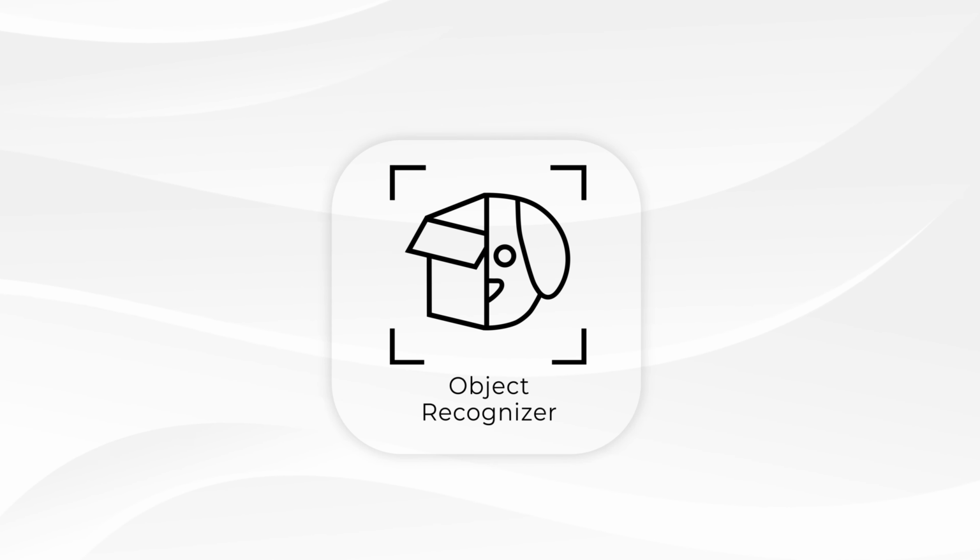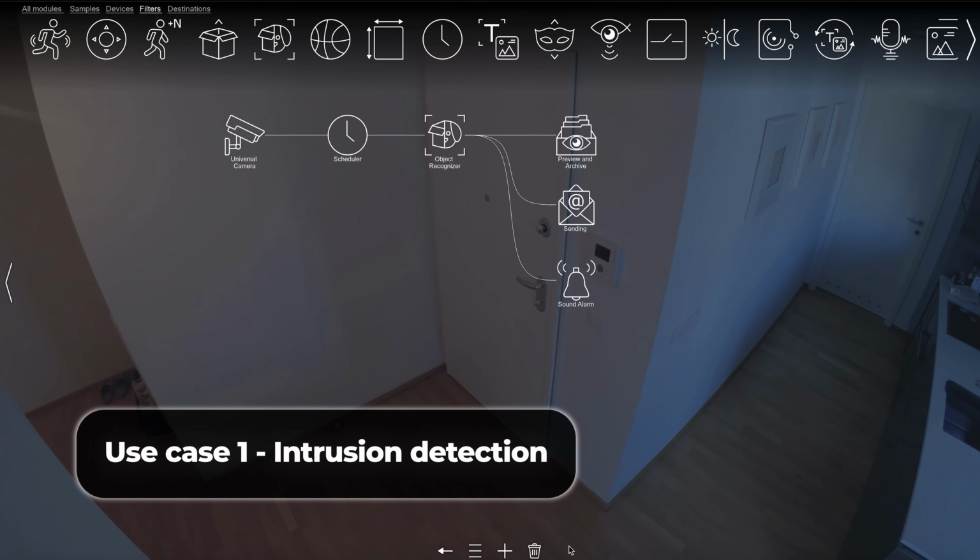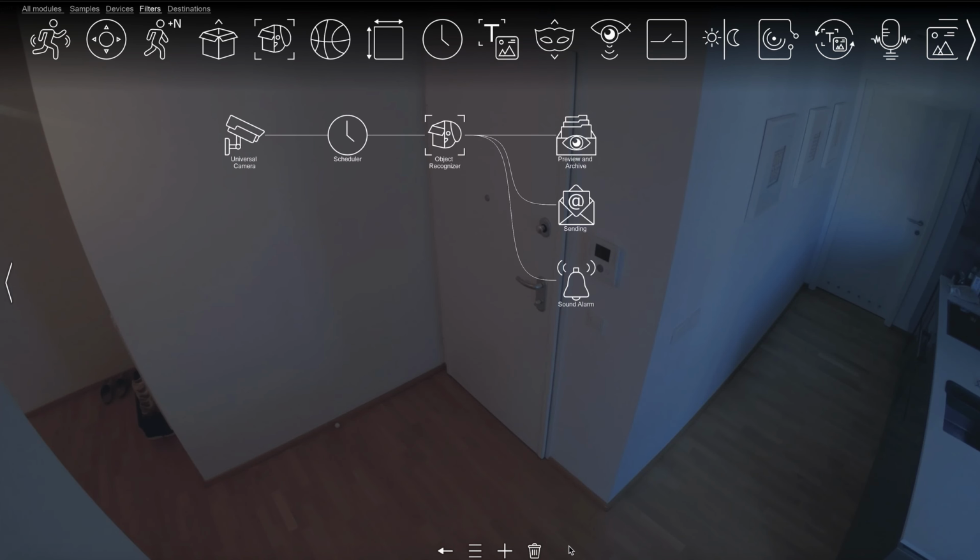Let's talk about 2 main use cases of Xeoma's Object Recognizer. Use Case 1, Intrusion Detection. If you have a room where people should not be present at certain times, the Object Recognizer module can be used to set up an automatic intrusion detection system. This works equally well for apartments and homes, warehouses, production facilities, or even high-security areas.